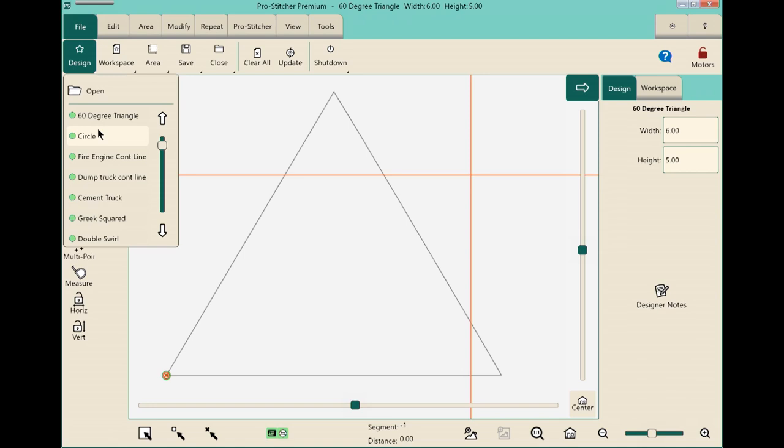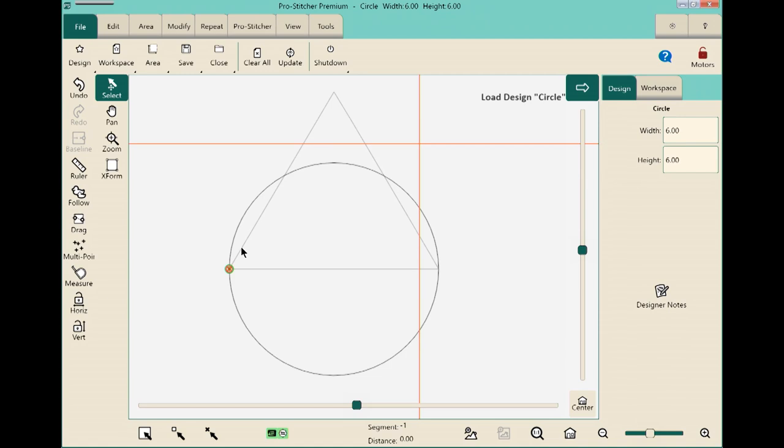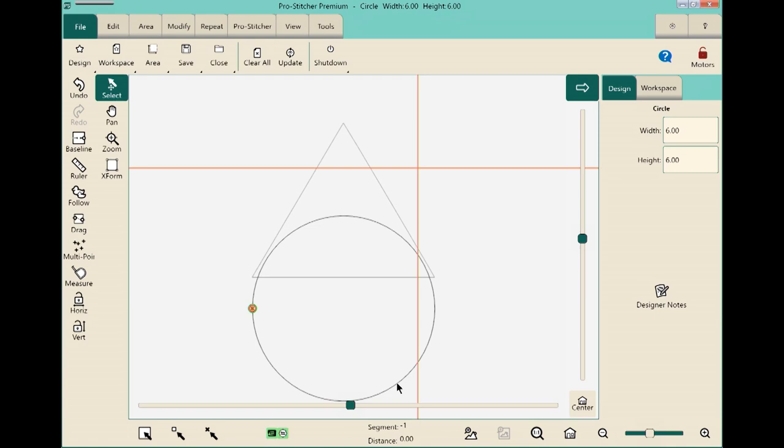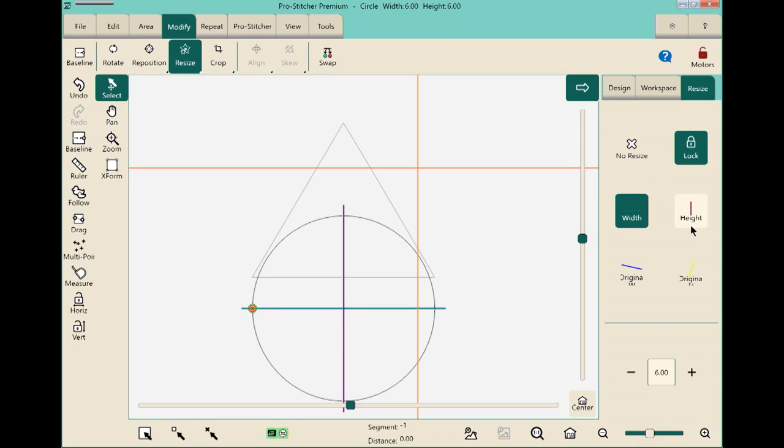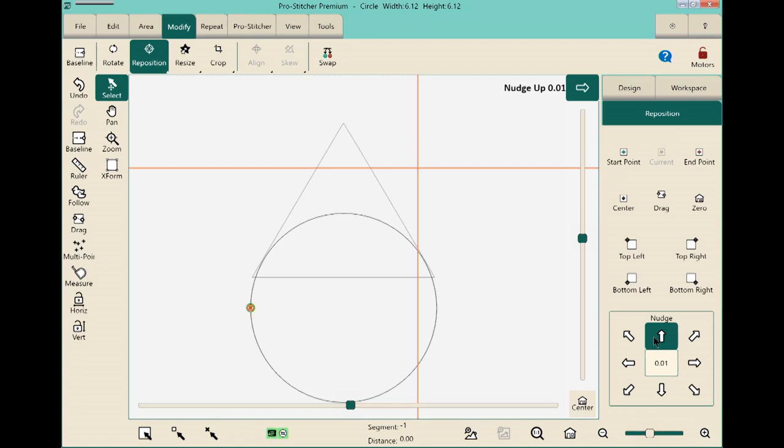Right. So I'm also going to open the circle design, all right? And I'm going to lower it down a little bit and kind of center it there and then resize it just a little bit. So modify, resize. I'm just going to ooch it a little bit and make it a little bit bigger. That's pretty good. Maybe a little bit more. Too big. Actually, I think I need to reposition it a little bit. It's pretty close. I'm going to use the reposition nudge tool to move it up just a hair. I think that's good enough for what we're going to do.